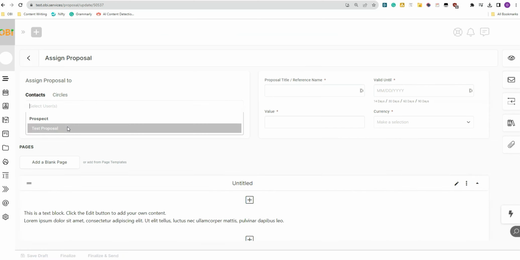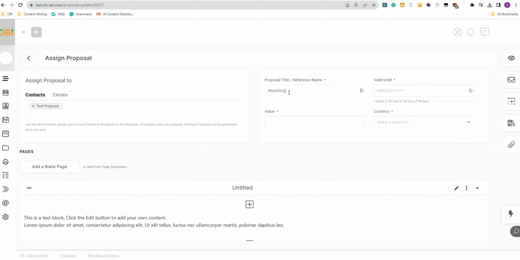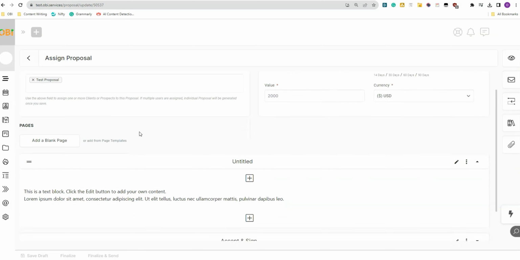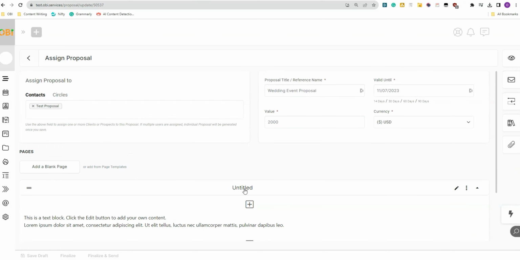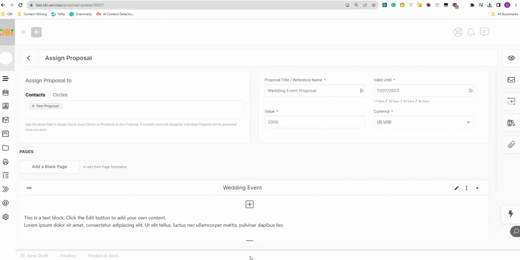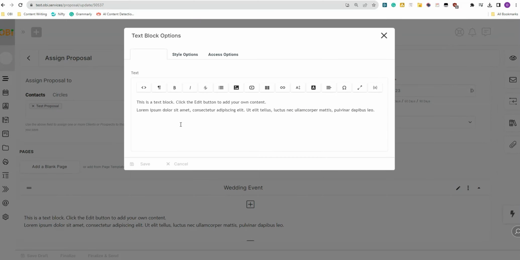Next thing is to fill in the essential details. This includes the client's name or prospect's name, proposal value, currency, the valid until date, and a snazzy title for the proposal. Now it's time to get creative. You can use the text editor to add your proposal content. You can lay out all of the information about your wedding services, like pricing, packages, and everything else your prospect needs to know.